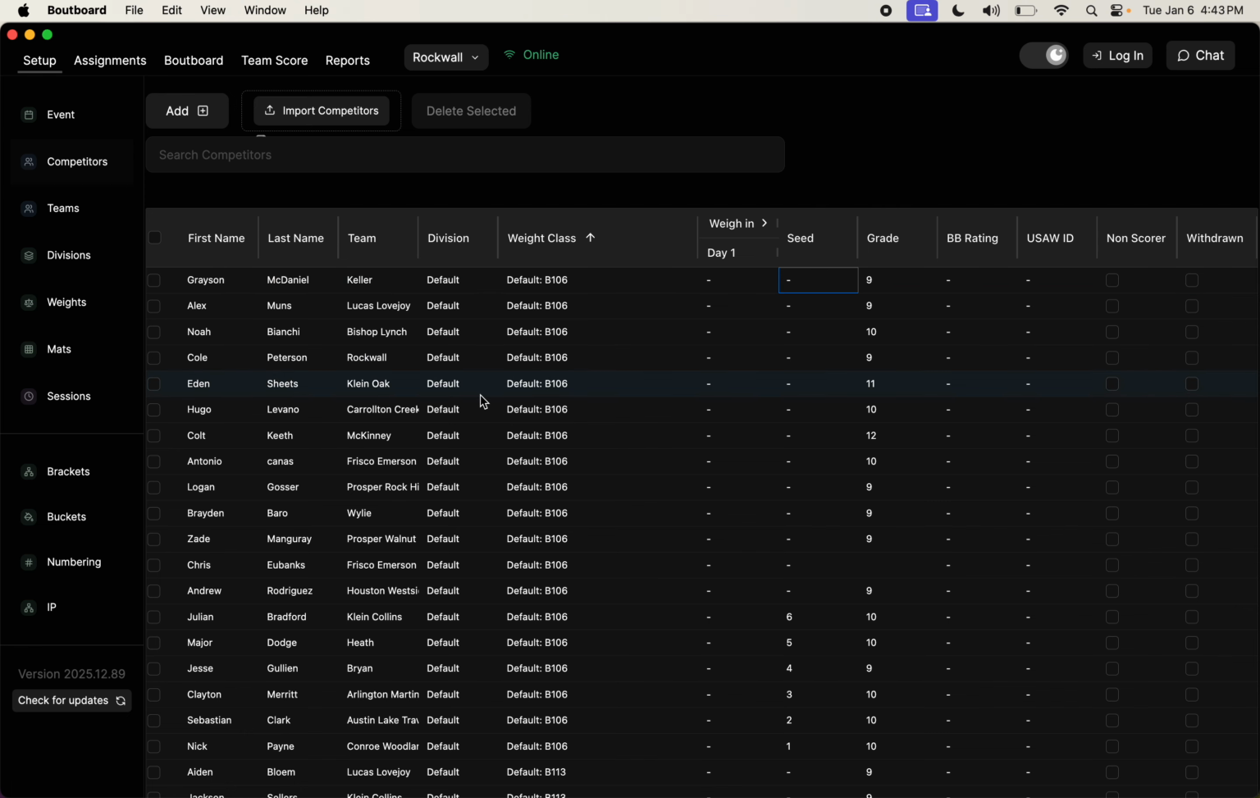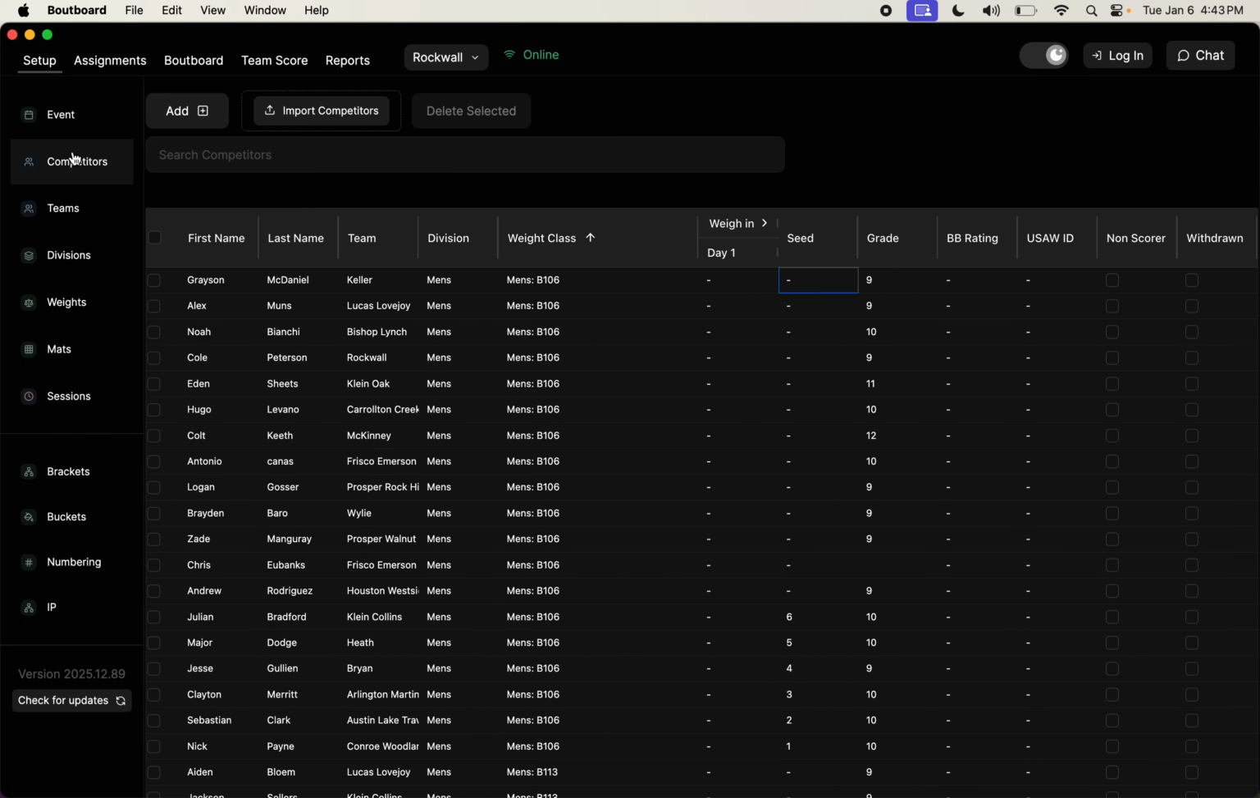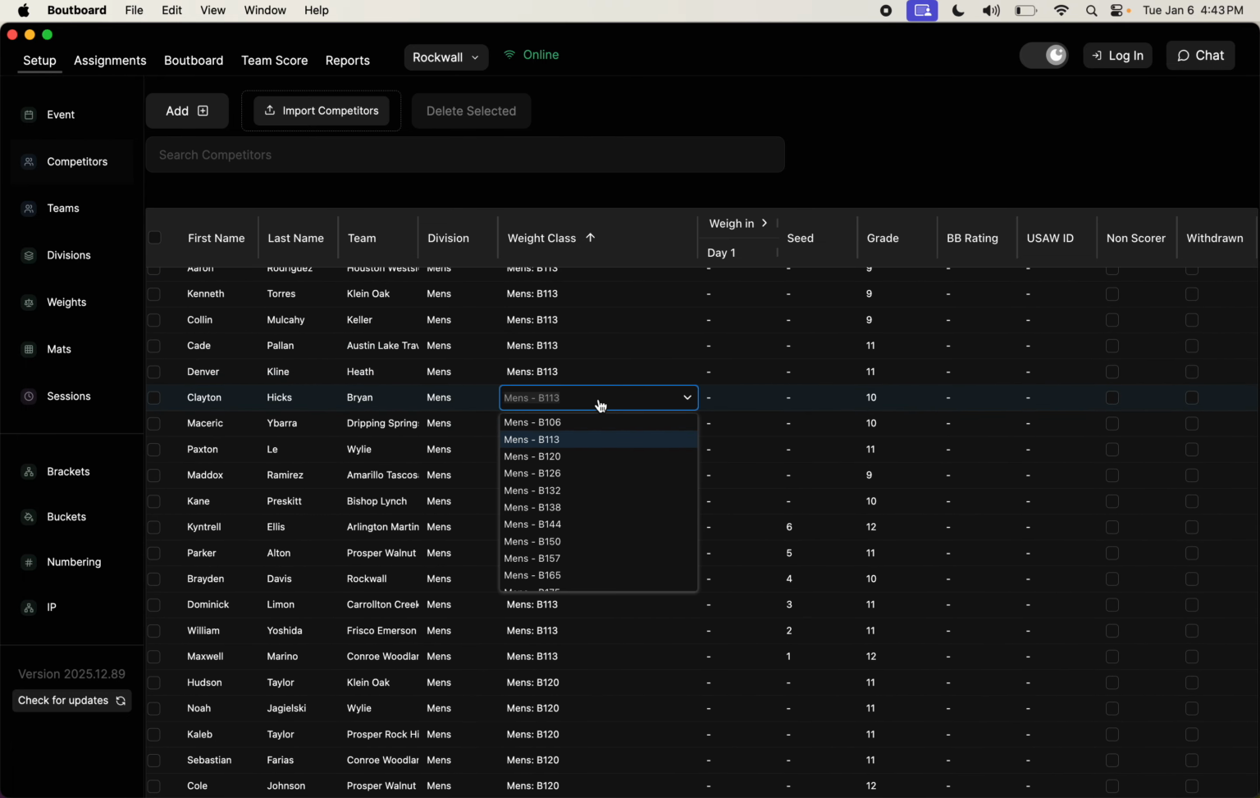It has division default. I'm just going to quickly change that to men's because I don't want it to say division. So I went and did that in division, and now it says men's, and I feel good about that. If you want to change any of the weight classes, you obviously do that here.